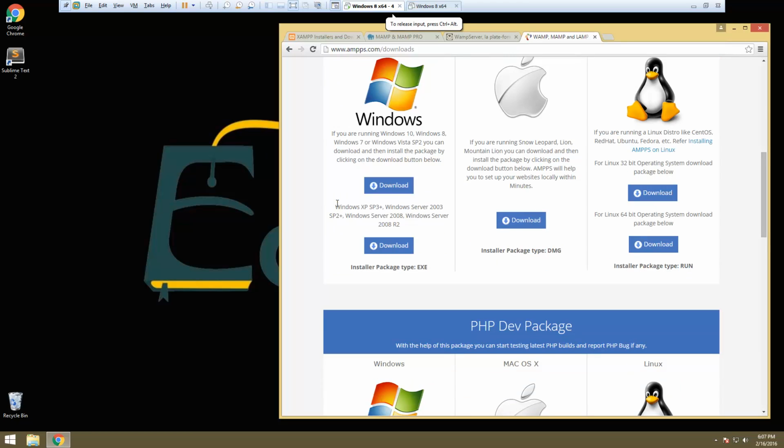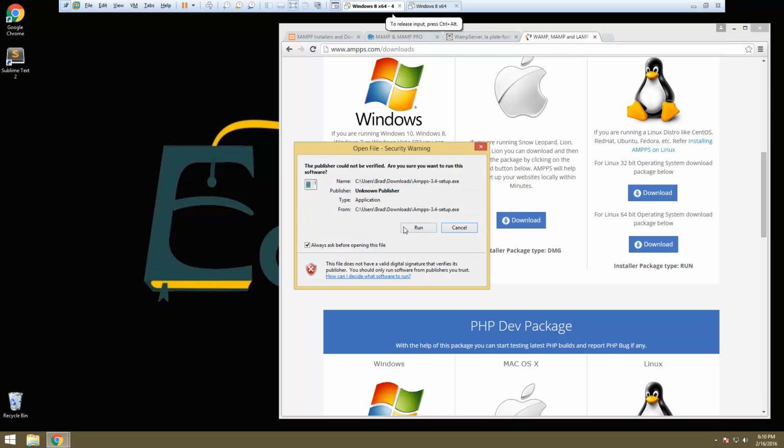We're going to go ahead and click this download button here. I'm using Windows 8, 64-bit. This file is 182 megabytes, so it may take a couple minutes to download. Once it's done, I will be back. Alright, that's done downloading. We have our file. I'm going to go ahead and open it, and we're going to click Run.